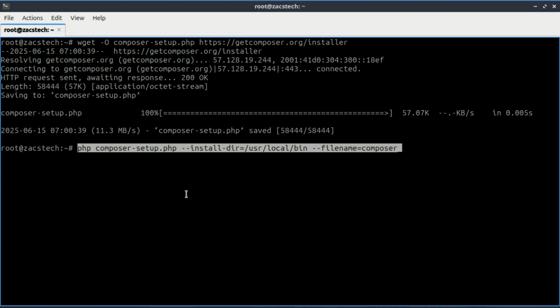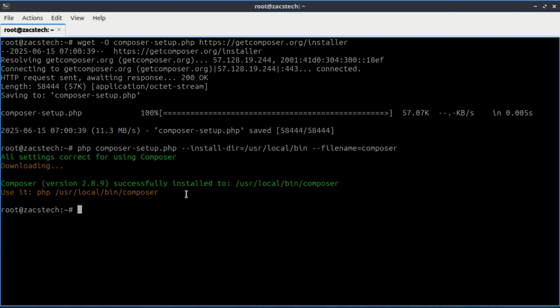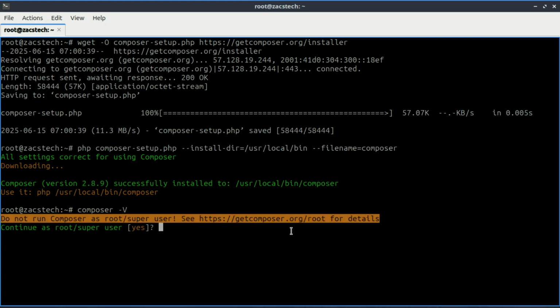This command tells how and where to install Composer. By placing it in /usr/local/bin and naming it composer, we can run it from anywhere in the terminal just by typing composer. This makes the rest of the installation process much easier. Verify the installation and check the installed build version of Composer.